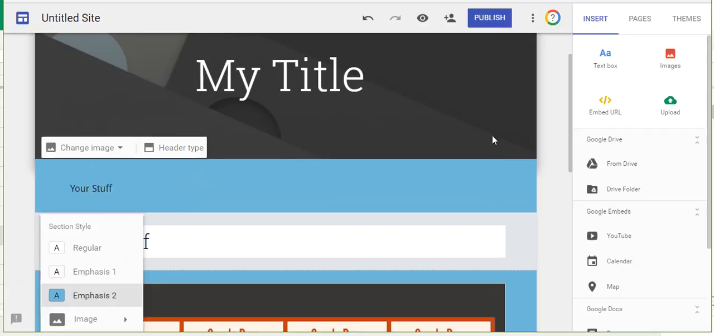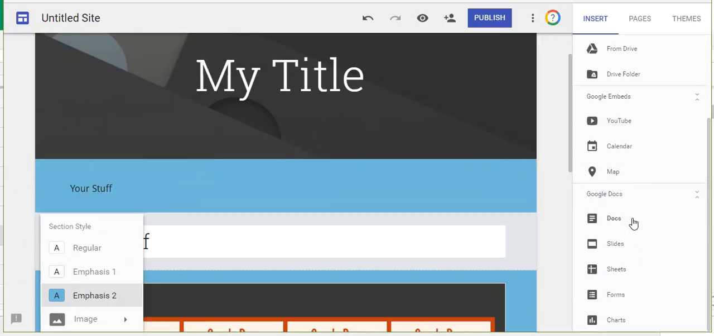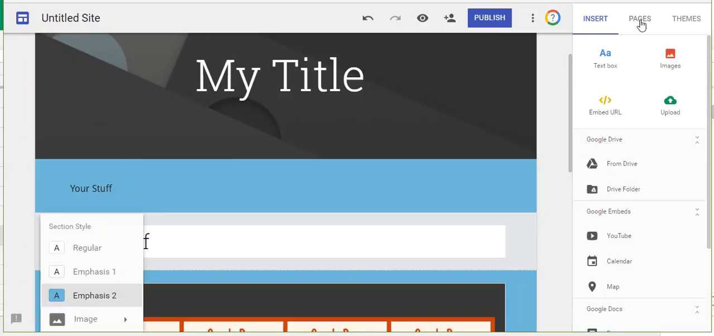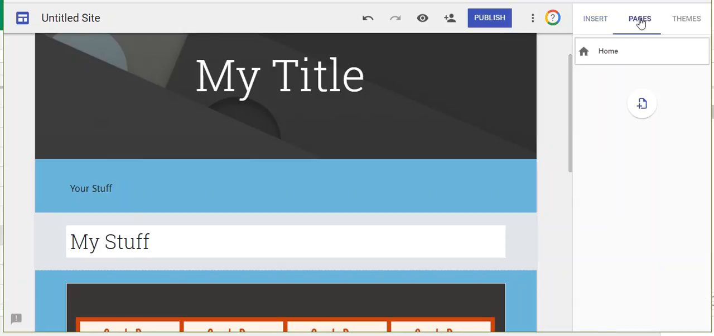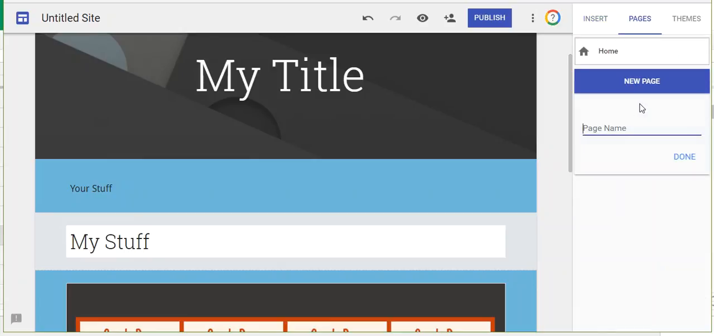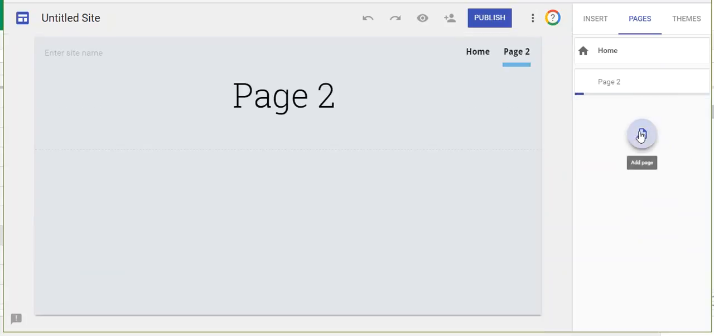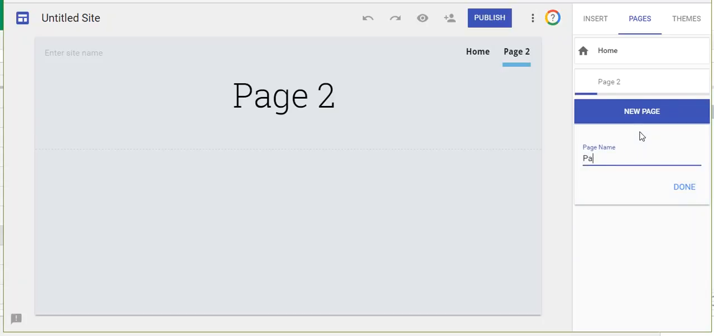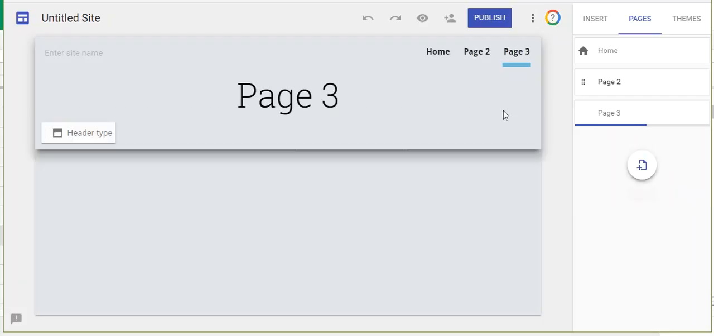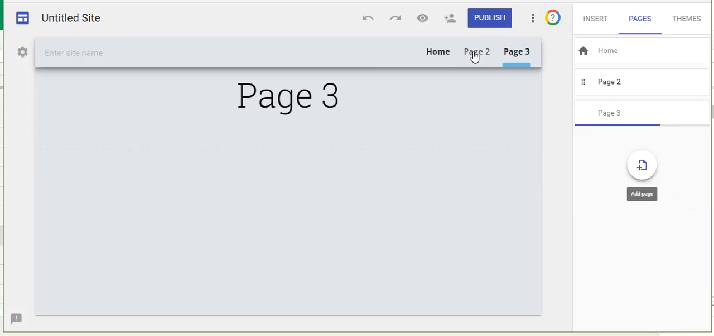That's a very, very quick intro into the things that you can insert. You'll notice that you can insert a lot of stuff. If you wanted to add additional pages, over here on the right you also have this button that says pages. You click on that, add a page, give it a name, page 2, click on done. I'm going to even add a page 3 for fun, page 3, done.